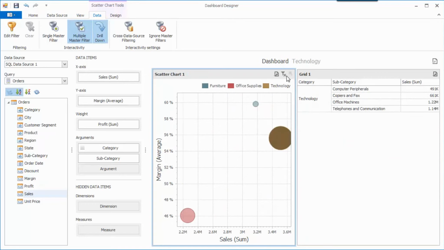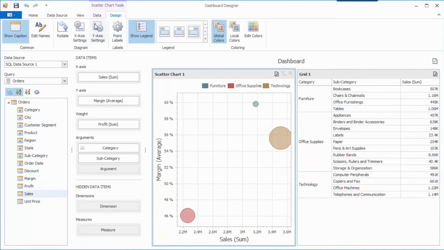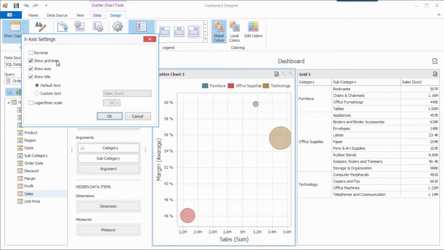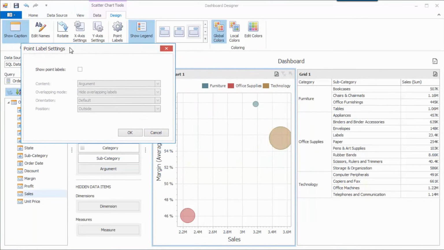The scatter chart also allows you to customize different visualization options. Go to the Design tab and click X-axis Settings. In the invoked dialog, you can specify various axis settings such as visibility of grid lines and axis visibility. You can also change the axis title. Click OK. Click the Point Labels button to manage data labels displayed next to data points.